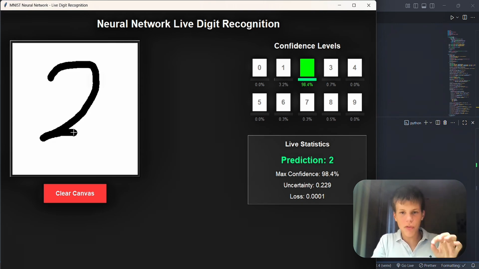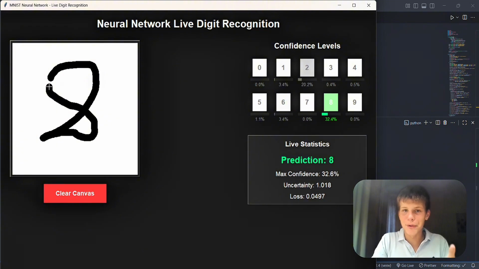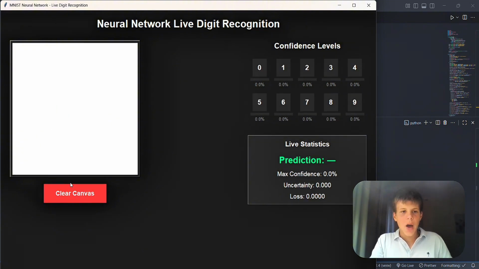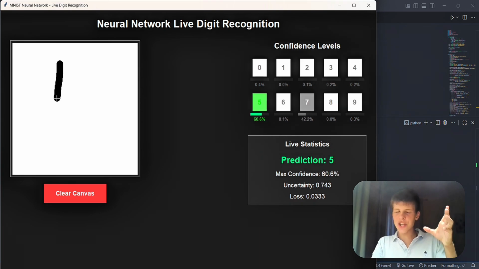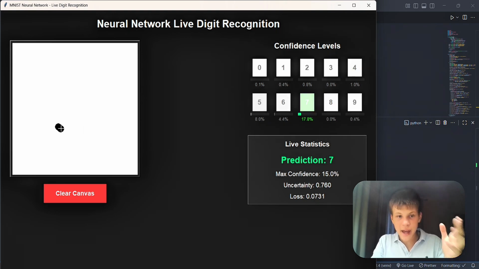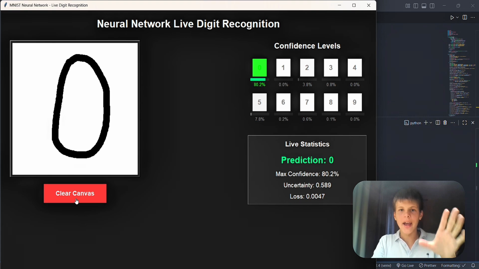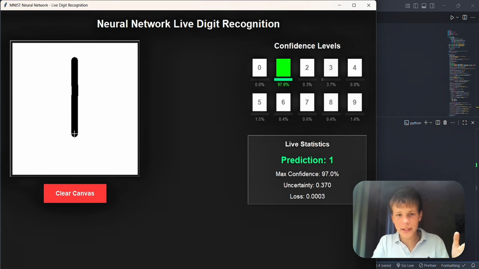Now, let's make it more fun. I will switch gears and suddenly draw an 8. See that? The moment those two loops connect, boom, the network jumps and predicts an 8. Pretty cool, right? Alright guys, let's play around a bit more. I will quickly sketch a 4, yeah, there it goes. Then a 9, great, 0, yeah, and even a simple 1.